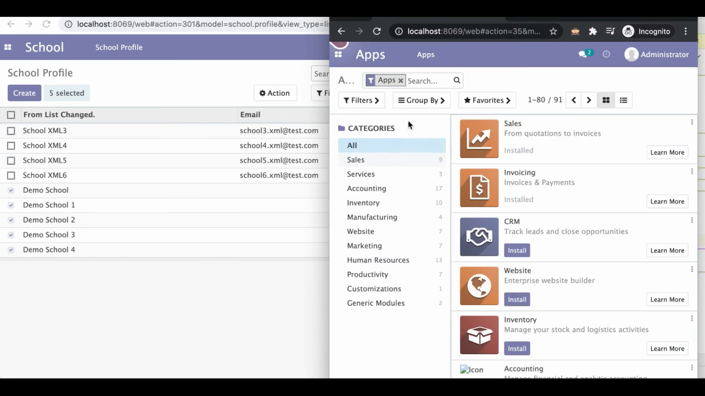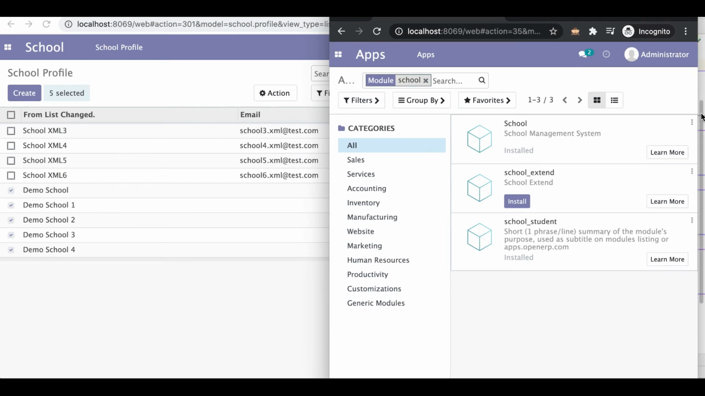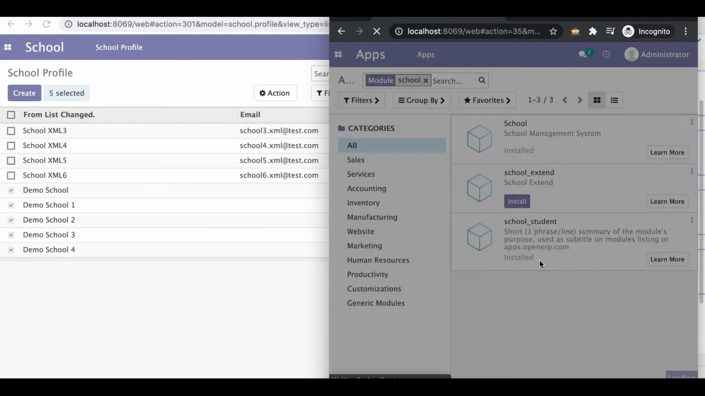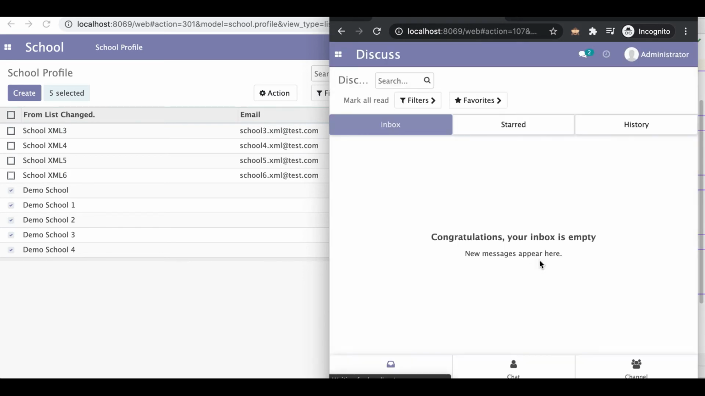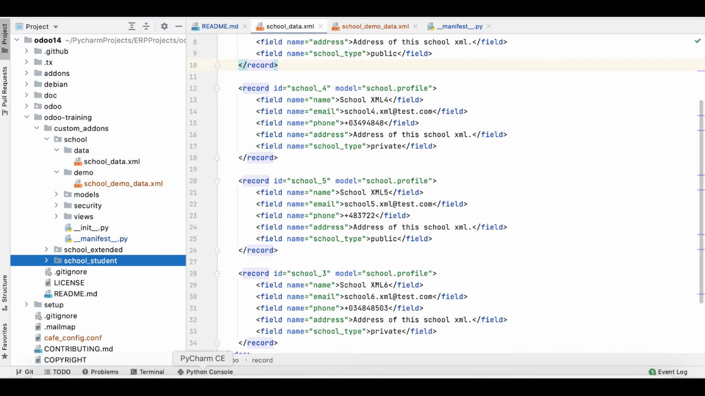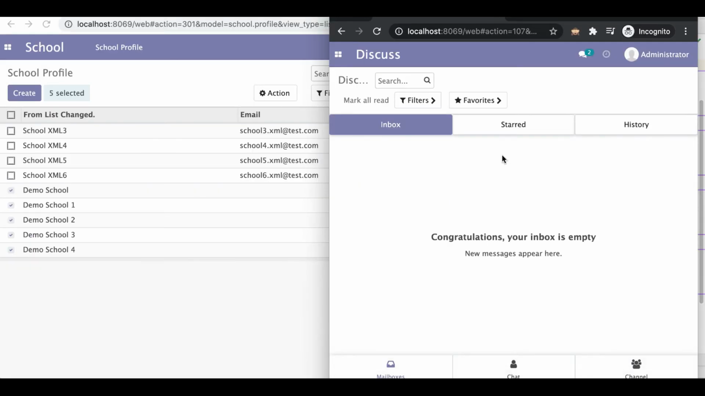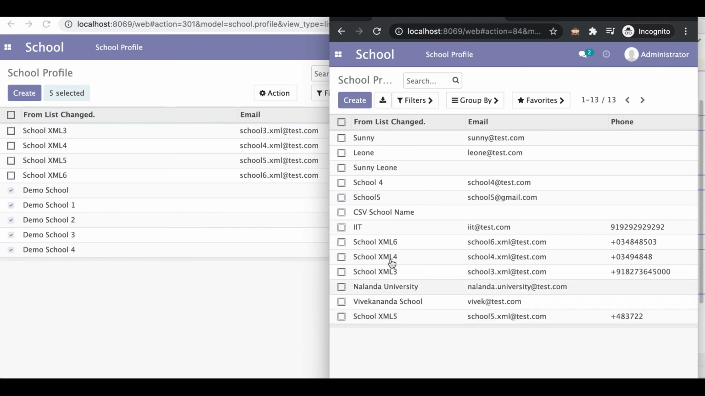Like I'm going to here, let me search that school module. Let me upgrade this module. And it's successfully upgraded the module. And let me go one more time in school profile, and you can see here you cannot see this demo school 1, 2, 3 and 4.